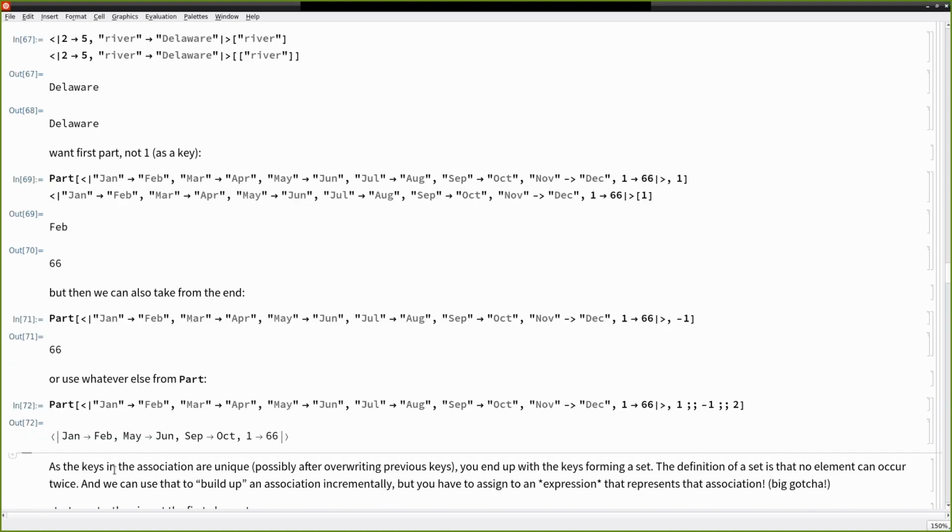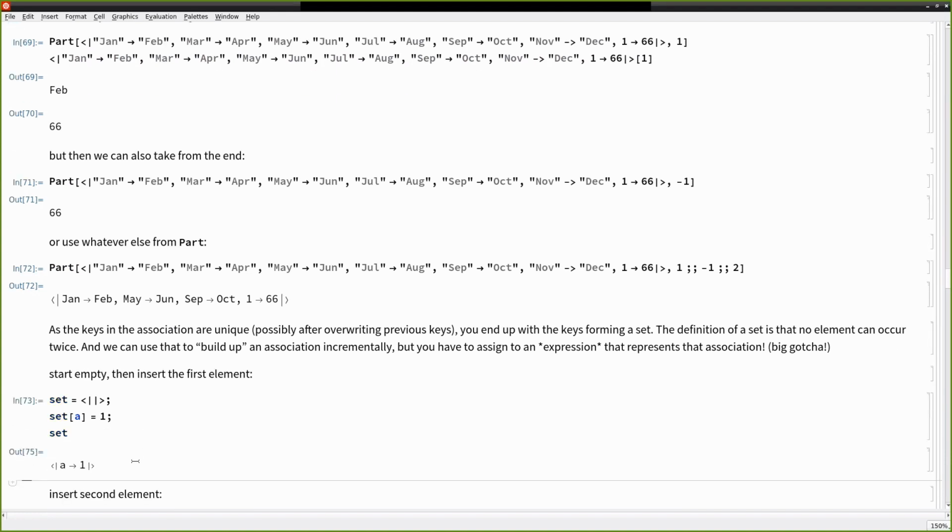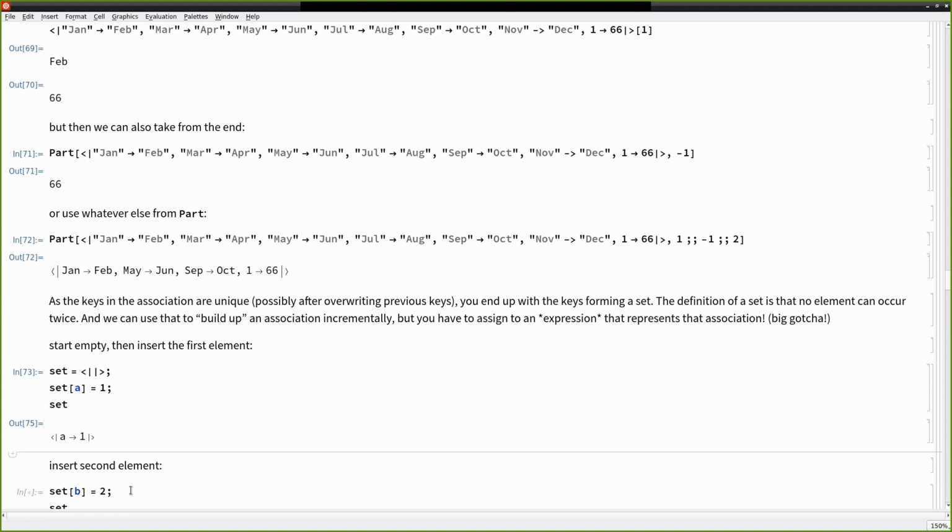All right, as the keys in the association are unique, you end up with the keys forming a set. The definition of a set is that no element can occur twice. And we can use that to build up an association incrementally, but you have to assign an expression that represents that association, and that's a big gotcha. So let's start with the empty one. We insert a new element, A goes to 1. What do we get? We get this 1 element set. And when I say set, this really refers to the keys of the association.